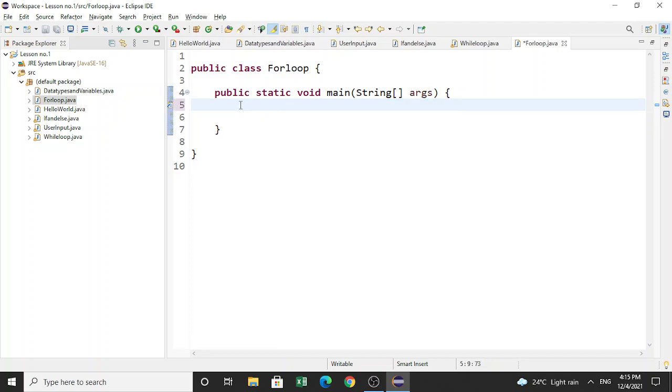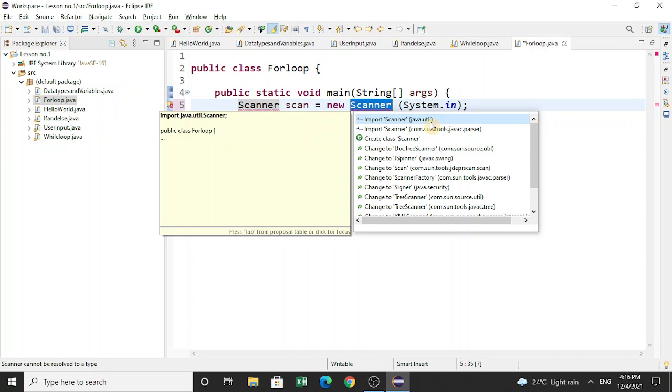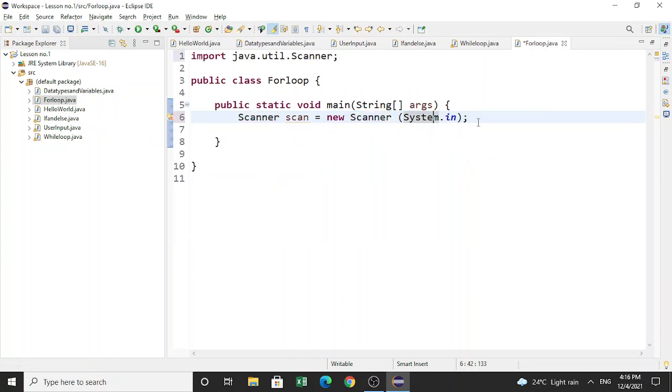And first of all, we need a Scanner class. Scanner scan is equal to new Scanner(System.in); semicolon. So it will throw an error, of course. We just have to click on that bulb, import java.util.Scanner. Yeah, so it happens automatically.